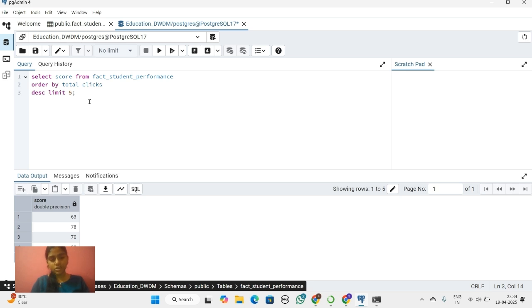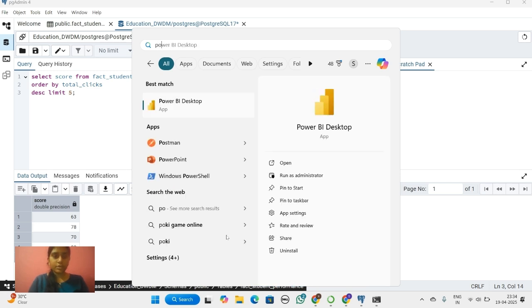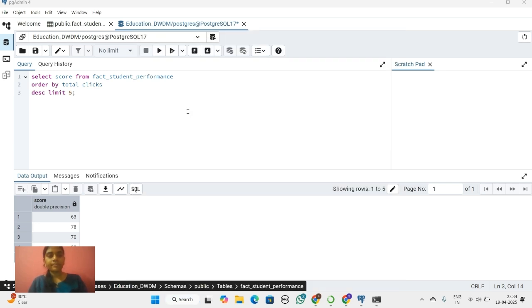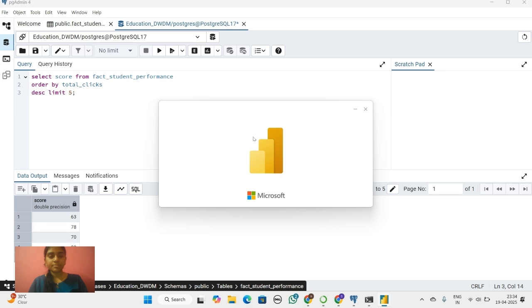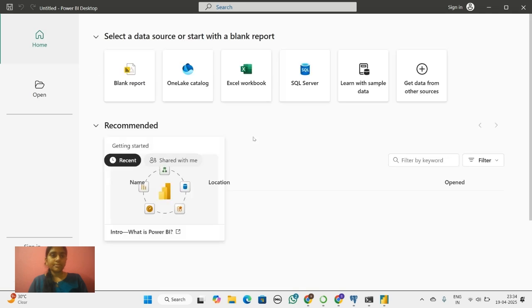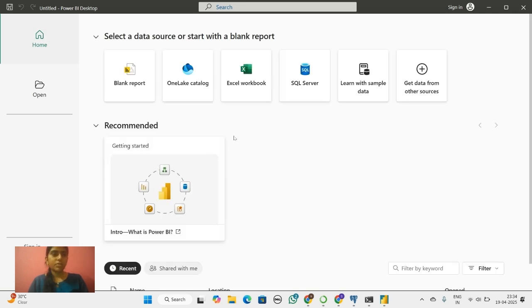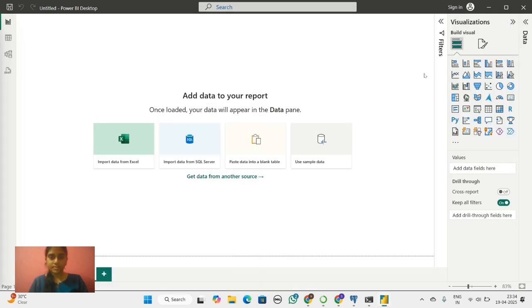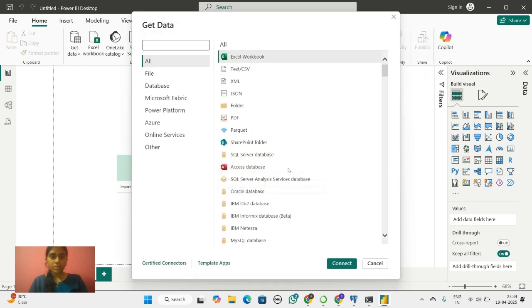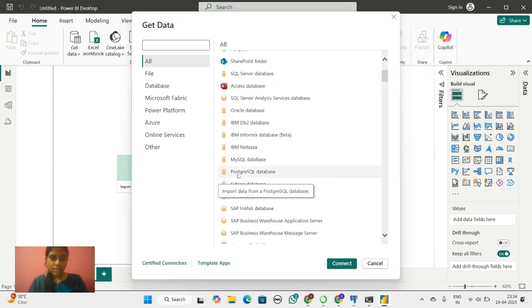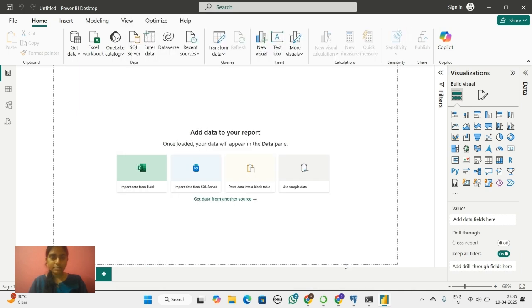For creating dashboards, search for download Power BI, and then search for Power BI. Here it is. Open the app. It may take some time. Now after opening Power BI, click on get data from other sources. See, now here we are having the PostgreSQL database. Select it and then connect it.